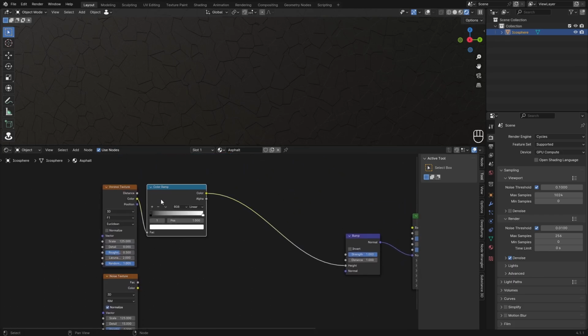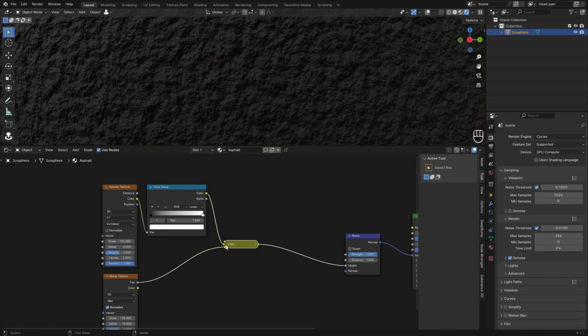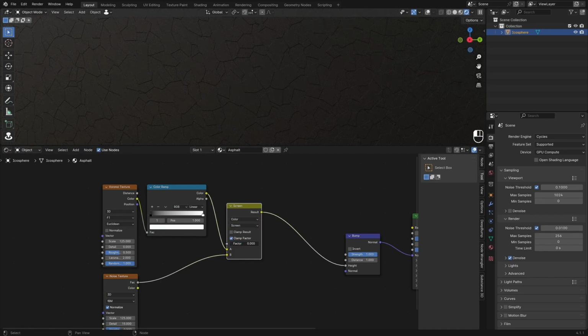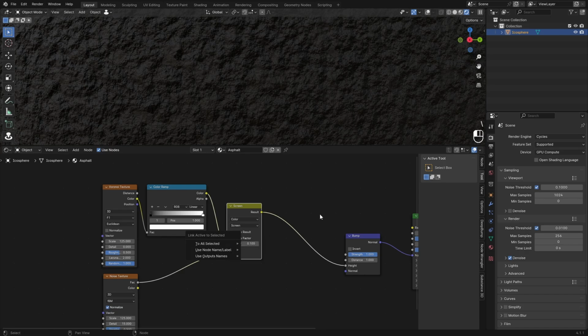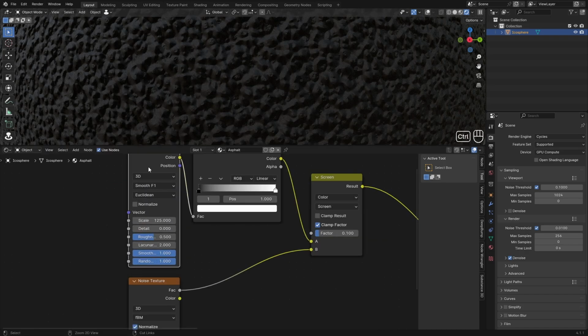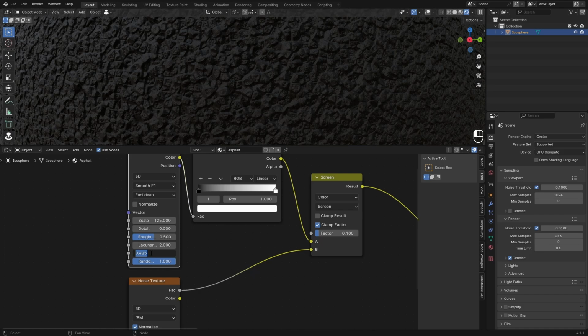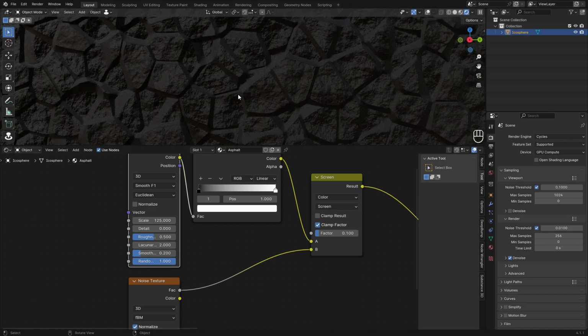And now I want to mix this with the color ramp. So hit Ctrl, Shift, and right mouse button on this noise texture, and then drag to the color ramp, which will add in a mix node. Set this to screen, and then change the factor to something like 0.1. I forgot to set this to smooth F1, and setting the smooth to something like 0.2. Now you will see it clearly.